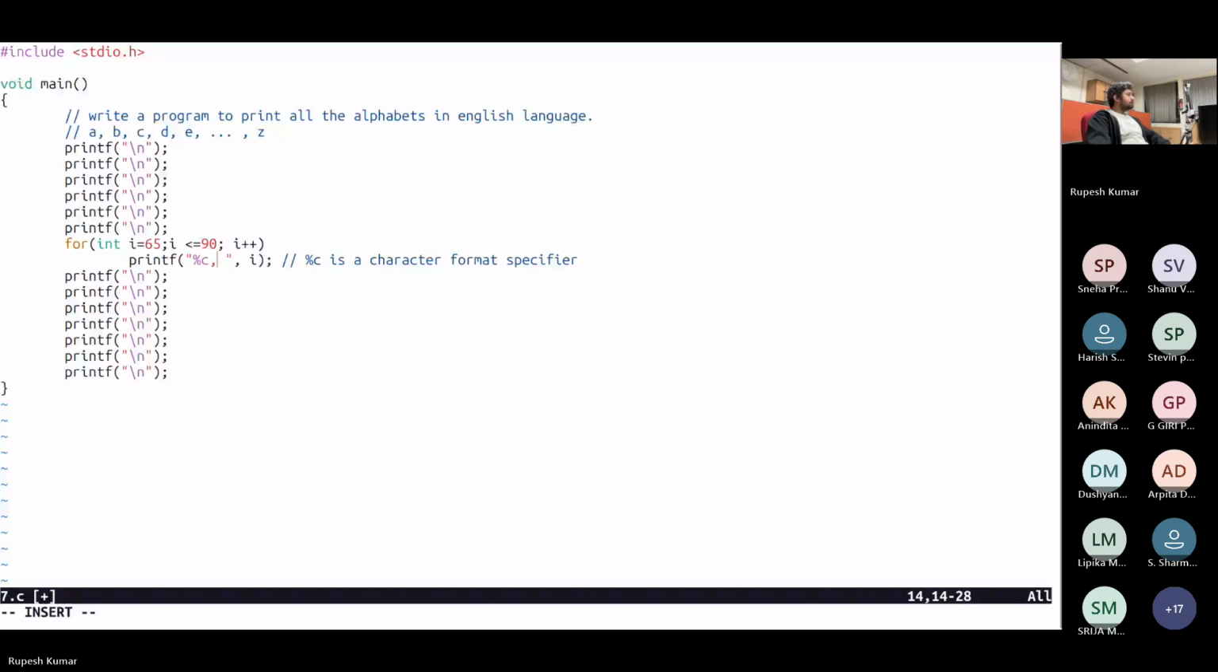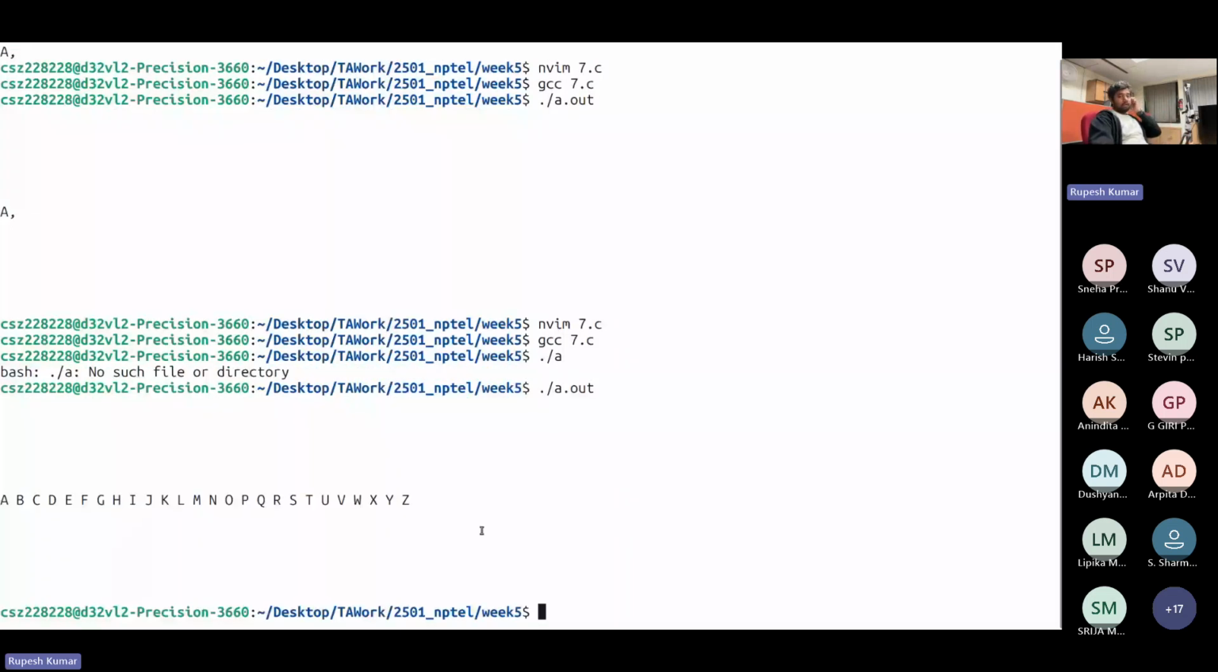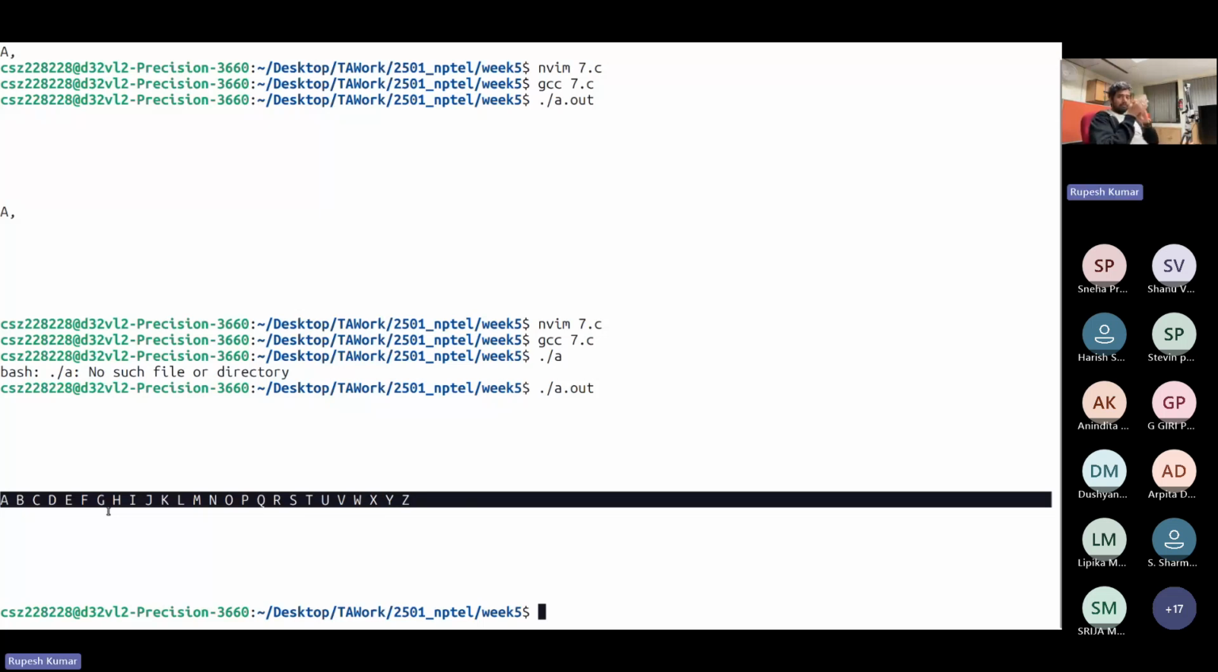Right? This is the desired program that we want. So what we are doing, we are taking the ASCII value of A, 65, starting from there, printing it using the format specifier for a character. So it prints the character A here, then repeats until i reaches 90. Fine, everyone. So this is how you do this. And then you gcc 7.c and run the program. So you can see we have successfully printed A to Z in capitals using a single loop. Everyone, is this clear?